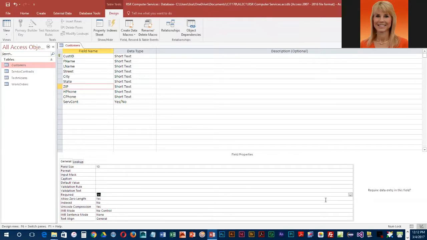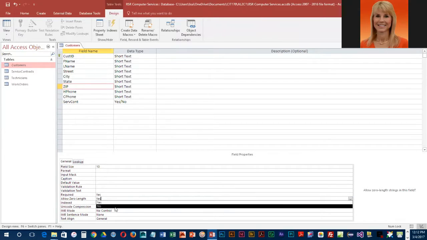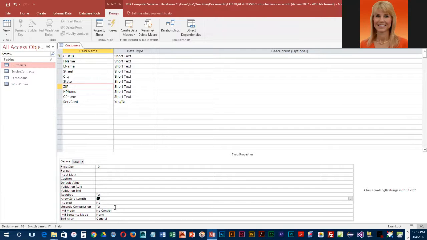Just keep in mind that if it's required, that means the user has to key in data into that field. And if it's required, we probably should not allow a 0 length, especially in zip code, right? Because nobody has a nothing zip code. So we're going to change allow 0 length to no. And at this point, we're going to save our changes.